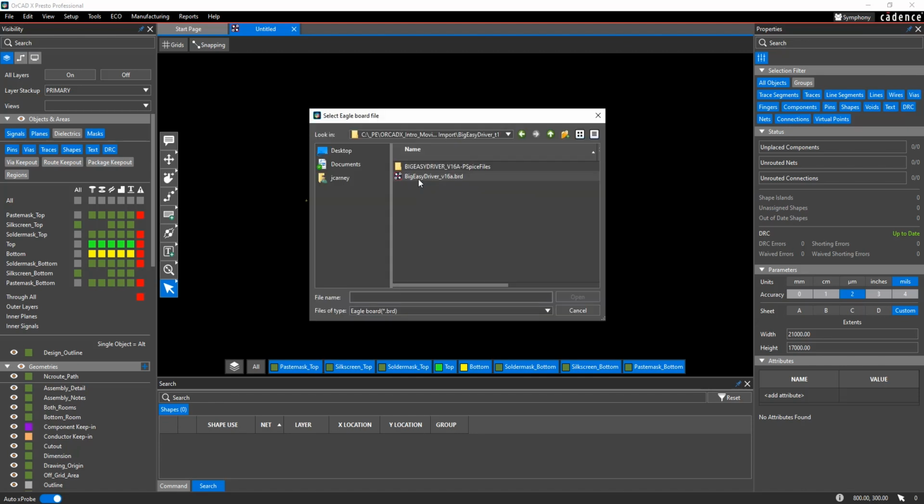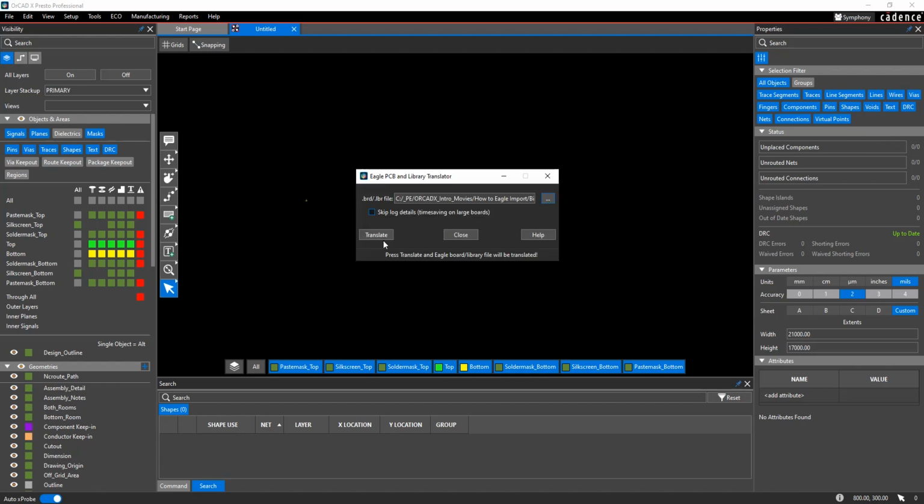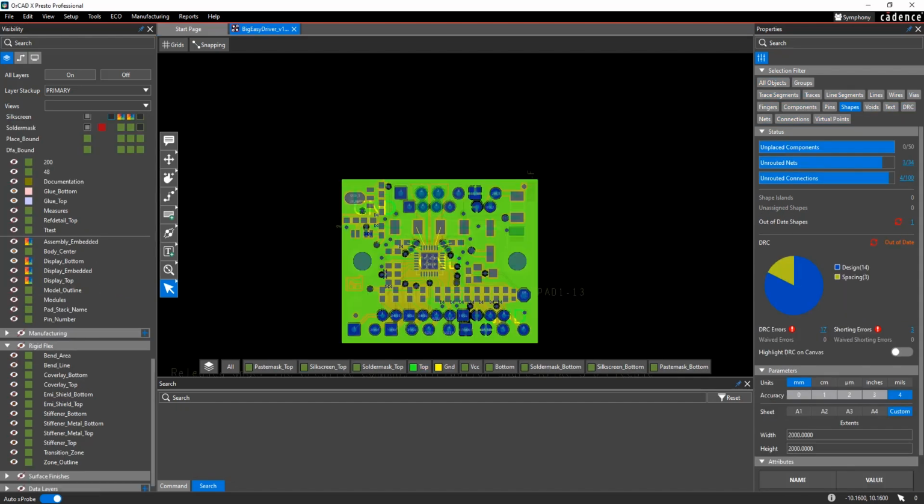Notice there might be a little bit of confusion here because EAGLE and OrCAD both use .brd for the file extension. So your Windows operating system may recognize this as an EAGLE database or a Cadence database. Just make sure you're pointing at the actual EAGLE database here. Then you can hit Translate. Once that translation is complete, you'll have the translated board file inside of OrCAD X Presto.